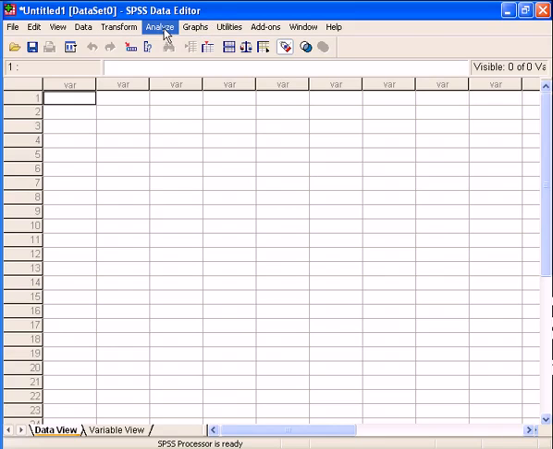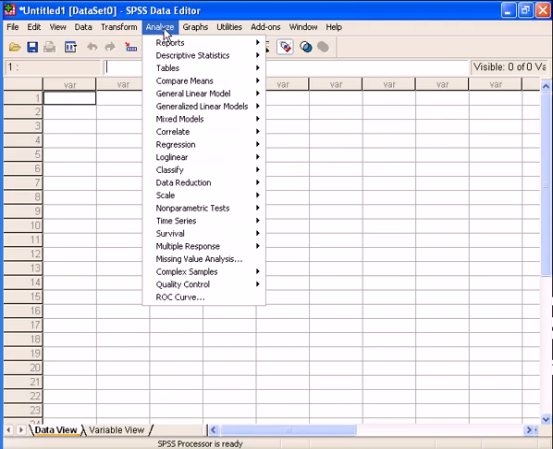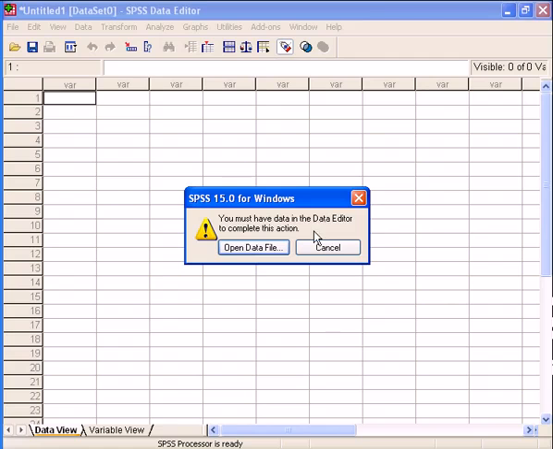The Analyze menu, as I stated earlier, is by far the heart of SPSS, and within it you can do all the descriptive and inferential statistical analysis you would ever want to do. I can't do anything right now, of course, because I don't have any data. So if I wanted to run descriptives and frequencies here, it wouldn't allow me because I don't have any data to get frequency information on, but we'll fix that in a moment.